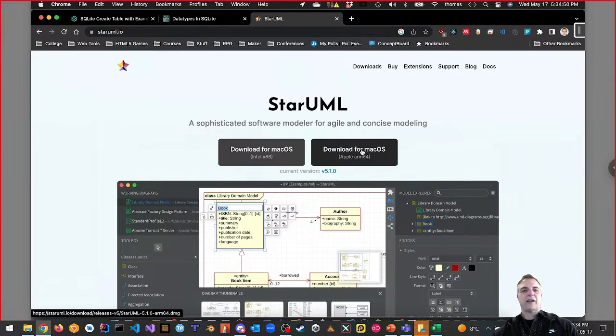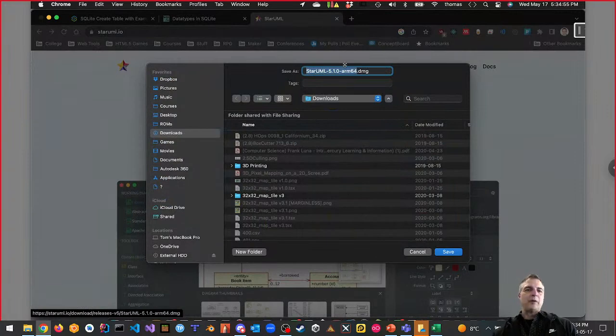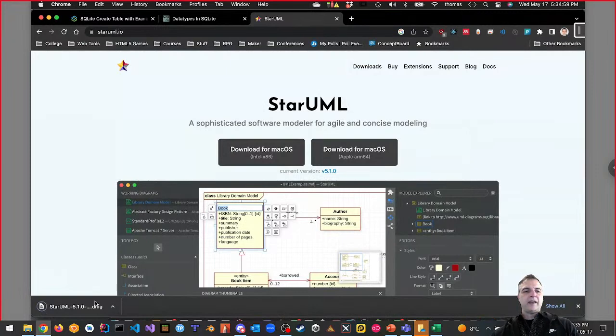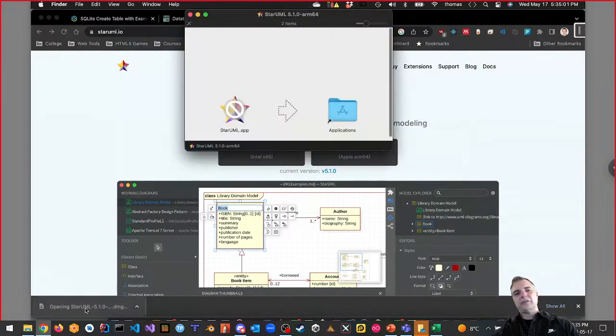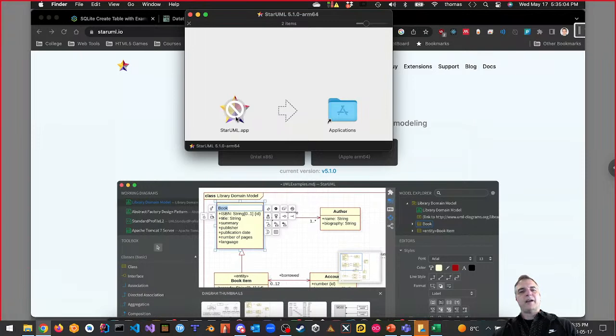Let's do this together now, okay? So download for Mac OS. It's going to ask me where I want it. I'm going to put it in downloads. I'm going to click save. And then I'm going to run it. Let's see if it allows me to do such a thing. It says, let's take Star UML and drag it into my applications. So let's do that. I'll take this and go like this, right? And then it's going to probably say, did it work for you, right? Doesn't do anything. But let's see if it worked.